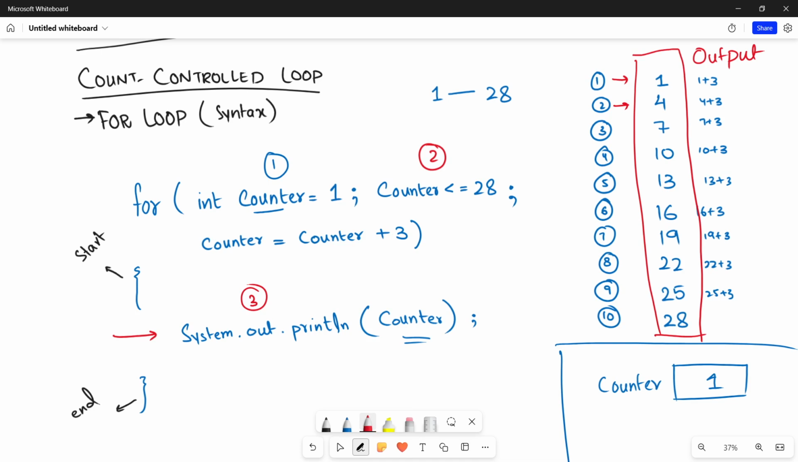Why 28? Because the condition will be true until counter is less than equal to 28. And for the 11th iteration, when you increment the counter, it is 28 plus 3 now, which is 31. So when counter becomes 31, the condition becomes false and you will have no more iterations. So there will be no 11th iteration.